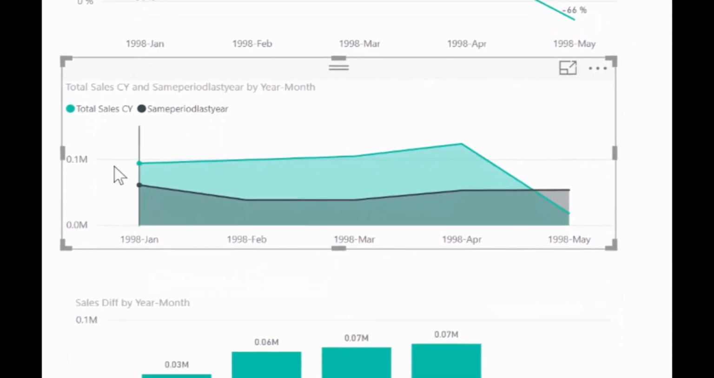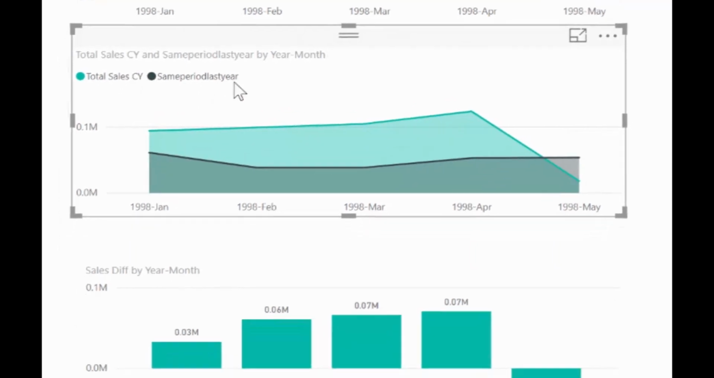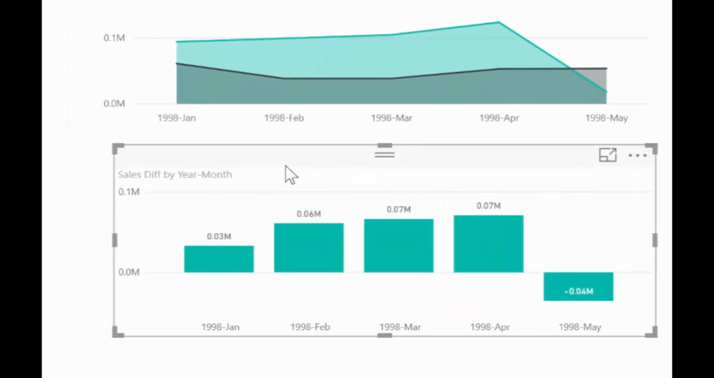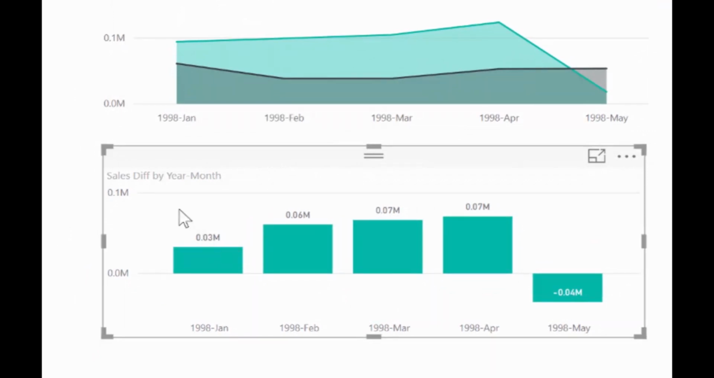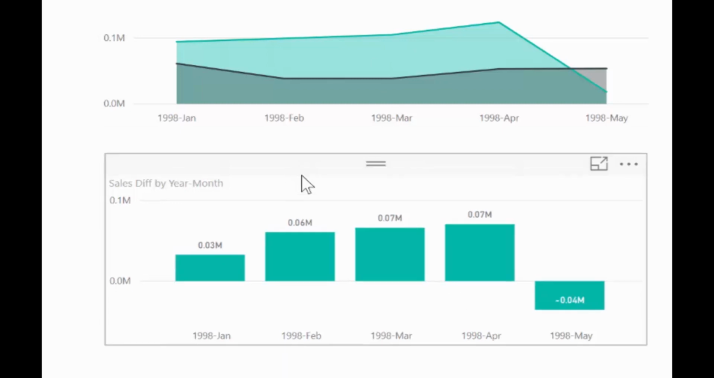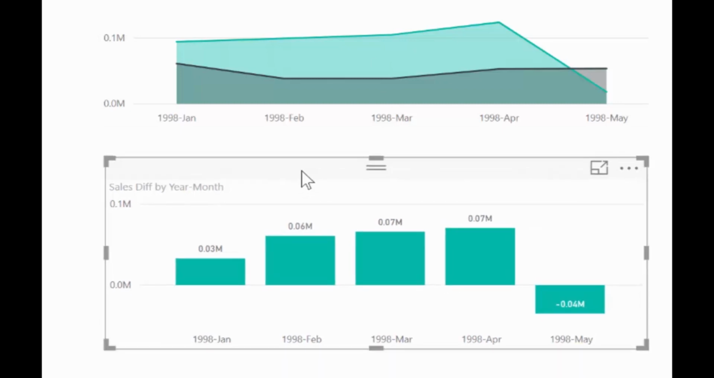This is the typical year by month sales this year comparing to previous year. And this is showing the difference from this year against previous year. So all of them are showing the same thing, but in a different way, okay? And depending on what you are actually doing, one way or the other is preferable to look at.